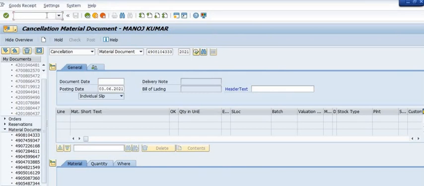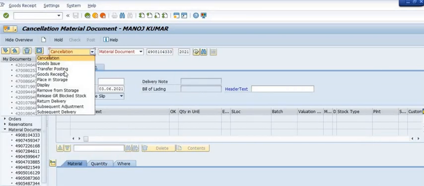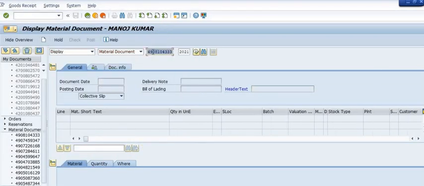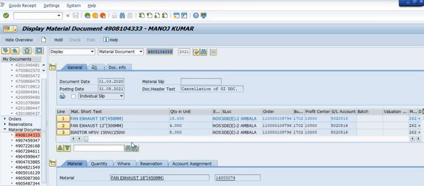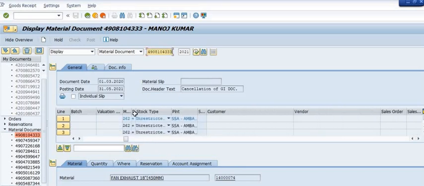You can clearly check this document number in the MB51 record of that plant. Just maintain this document number. See, this is the document number, and this is the reversal document number.